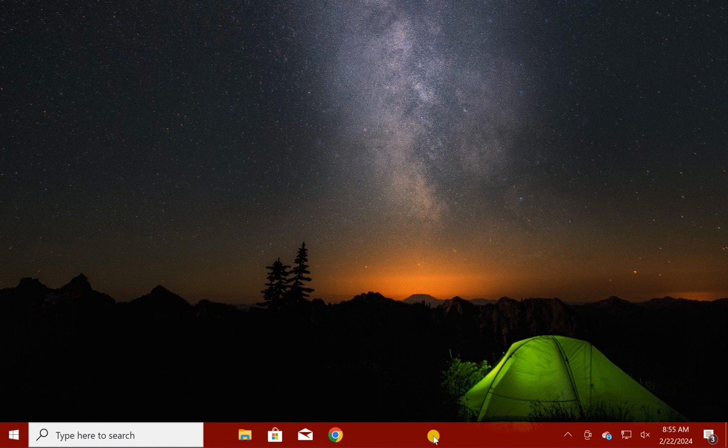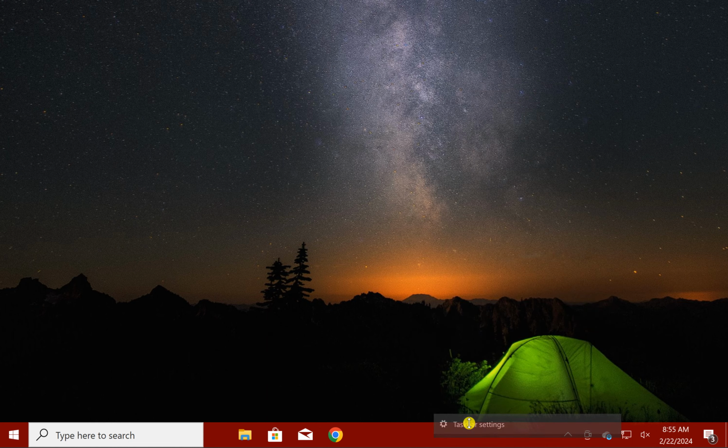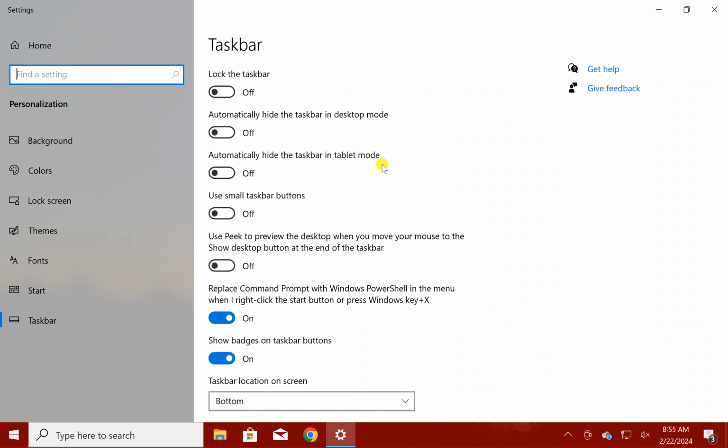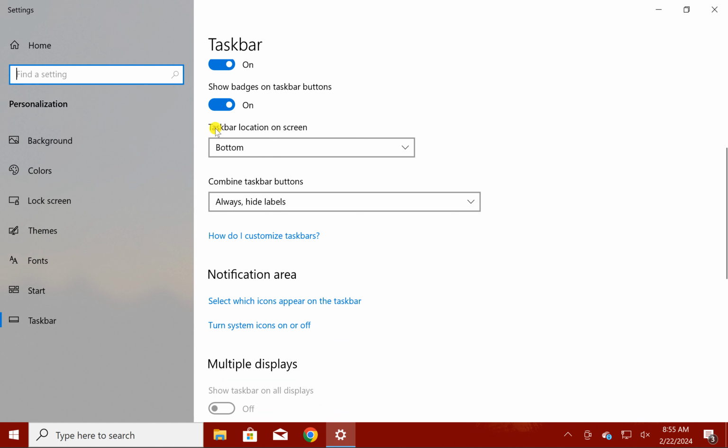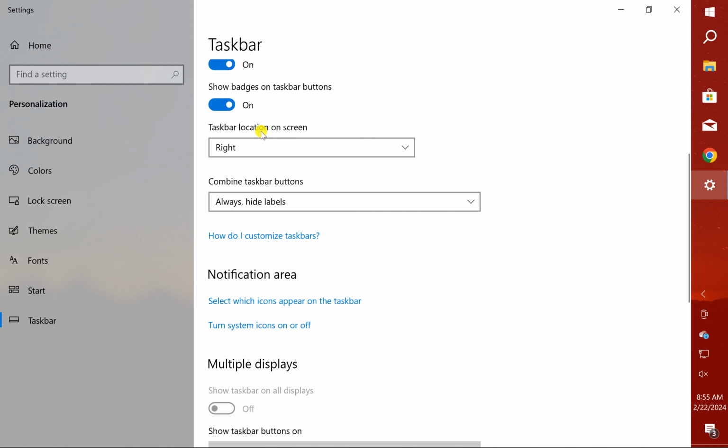Otherwise, right click on the taskbar and select the Taskbar settings option. Under Taskbar location on screen, use this drop down menu and select left, top, right or bottom to move the taskbar to the desired side of your screen.